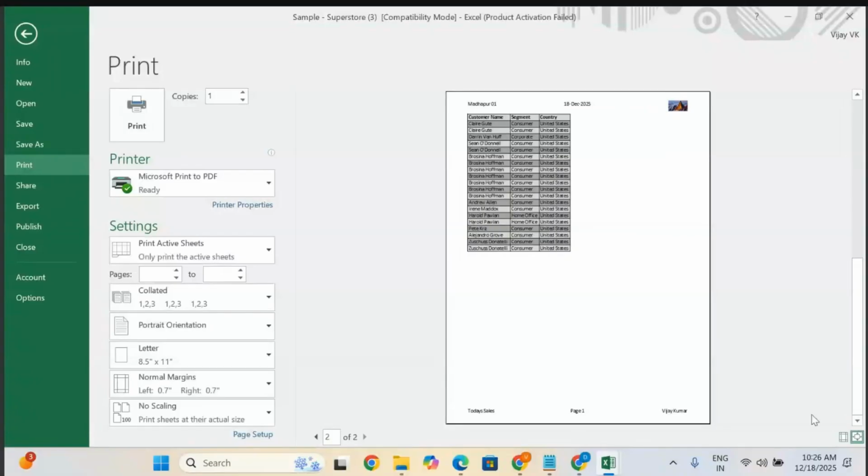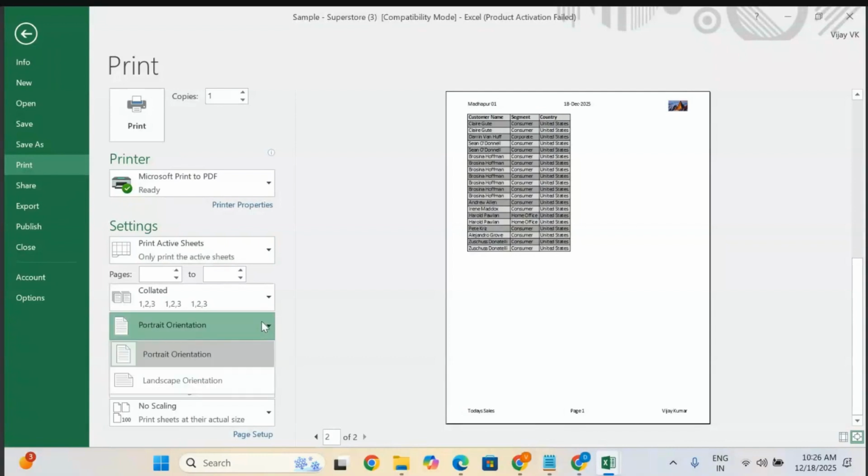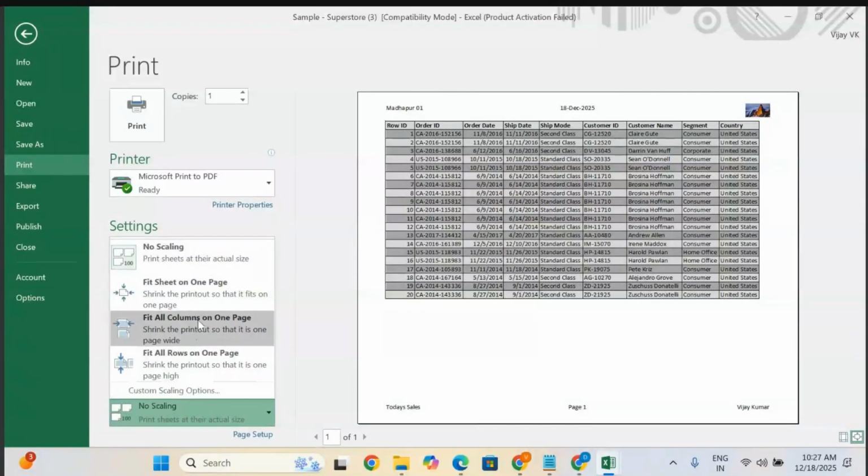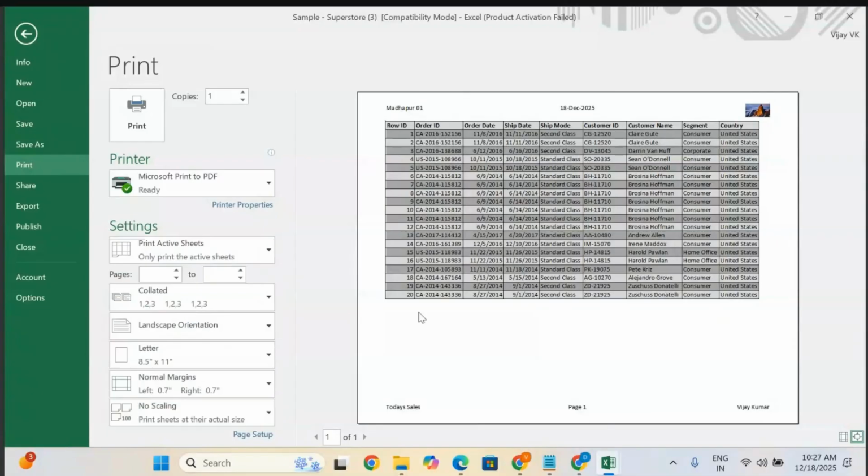You can see, whatever format you have given, the same format is applied to all the pages, observe. So now you go to Page Layout. I don't want it like this, I want the landscape. So it will convert into the landscape, observe. Then go to the no scaling option. So you want to fit all columns. So you can fit. So fine.